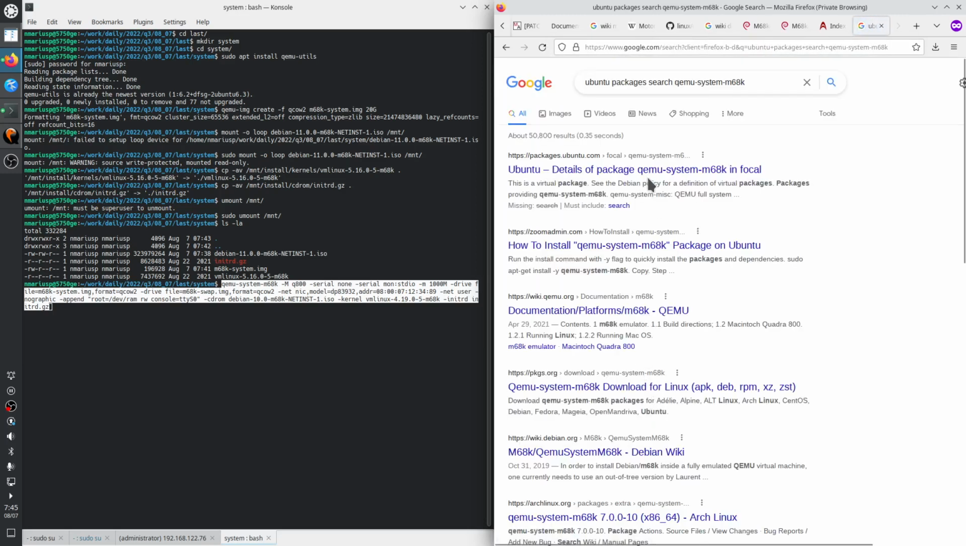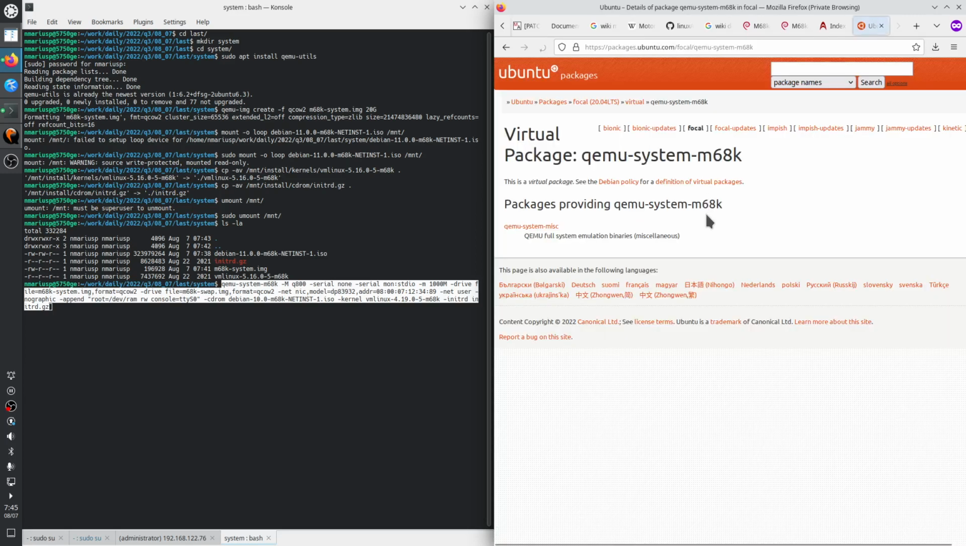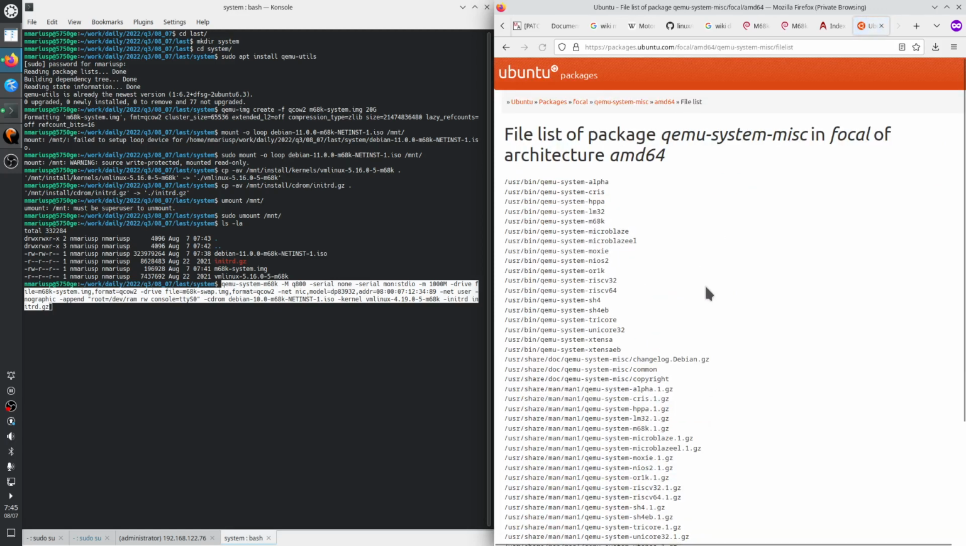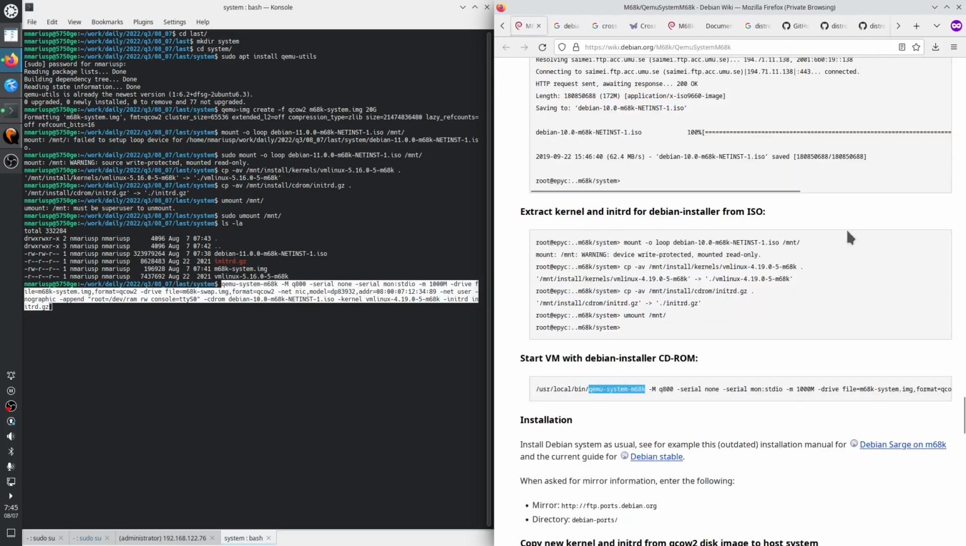It's QEMU system m68k. The same, it's a virtual package. So the name of the deb is actually QEMU system MISC, and it has QEMU system for alpha, HPPA, m68k, etc. RISC V, RISC 5. Okay.